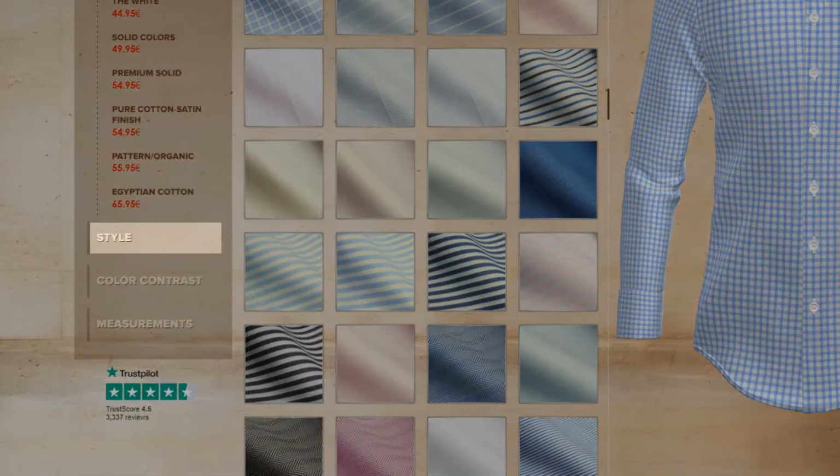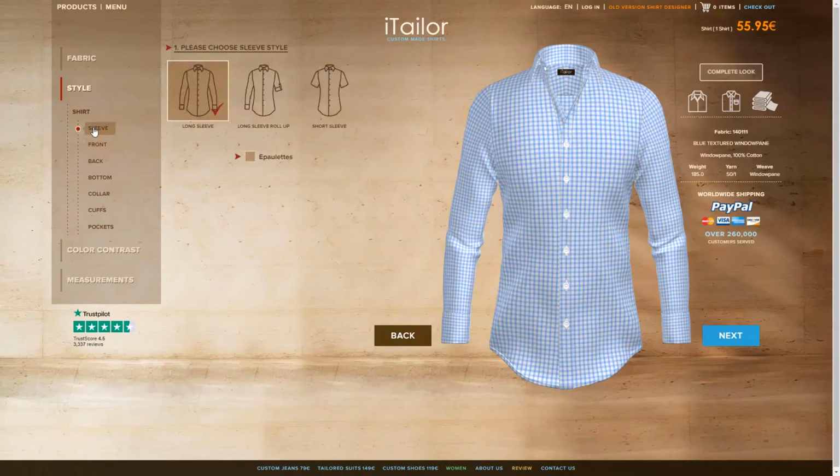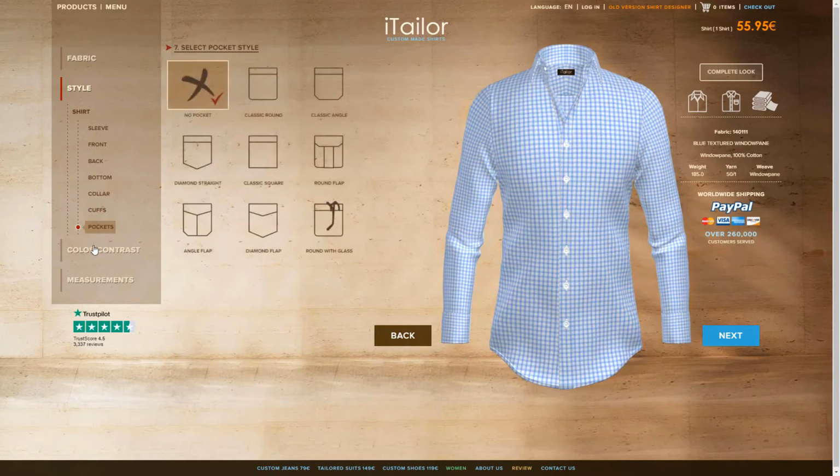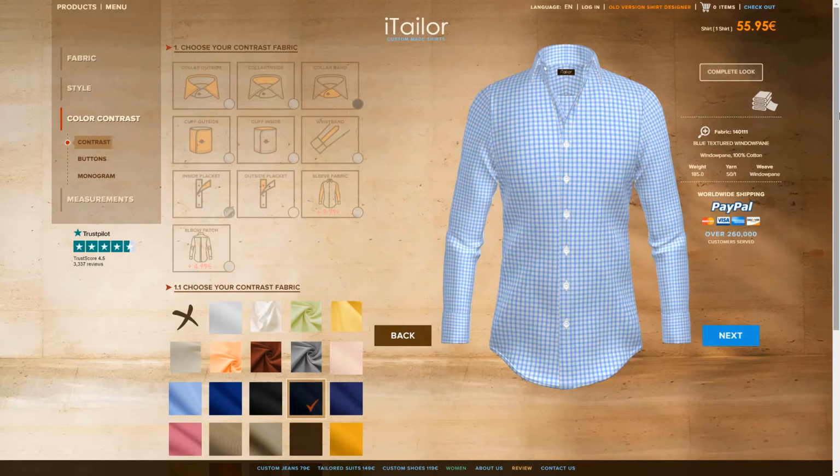Now click the style section. Here you can also see the shirt sleeve style, front style, back style, bottom style, collar style, cuffs and pocket style. Click the color contrast section. Here you will see contrast, bottoms, and monogram option.